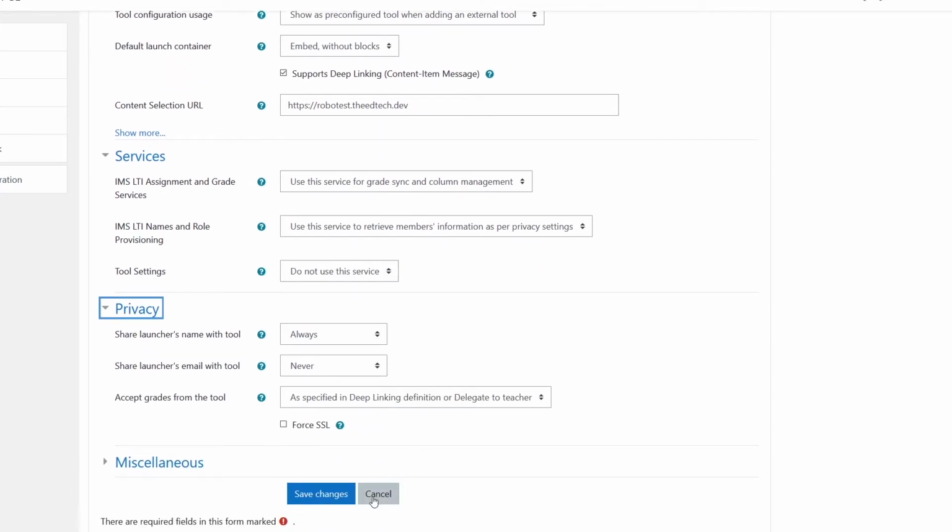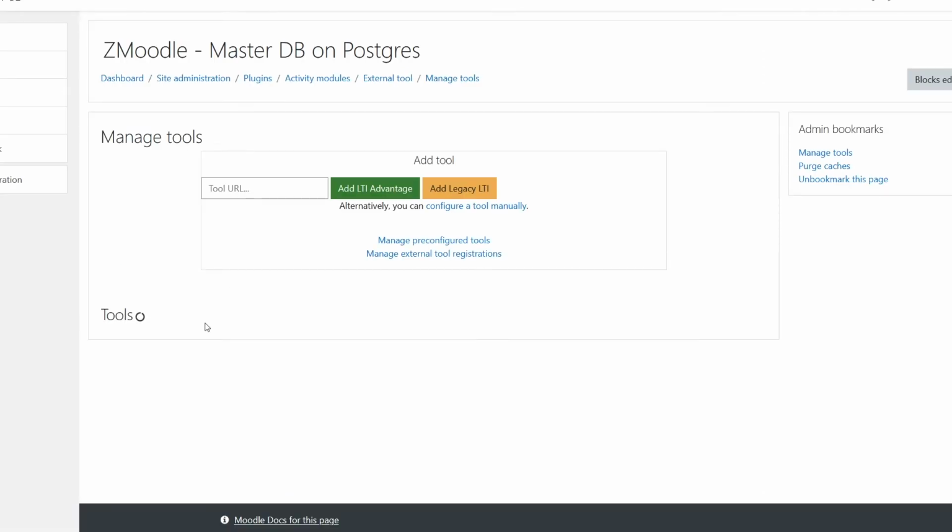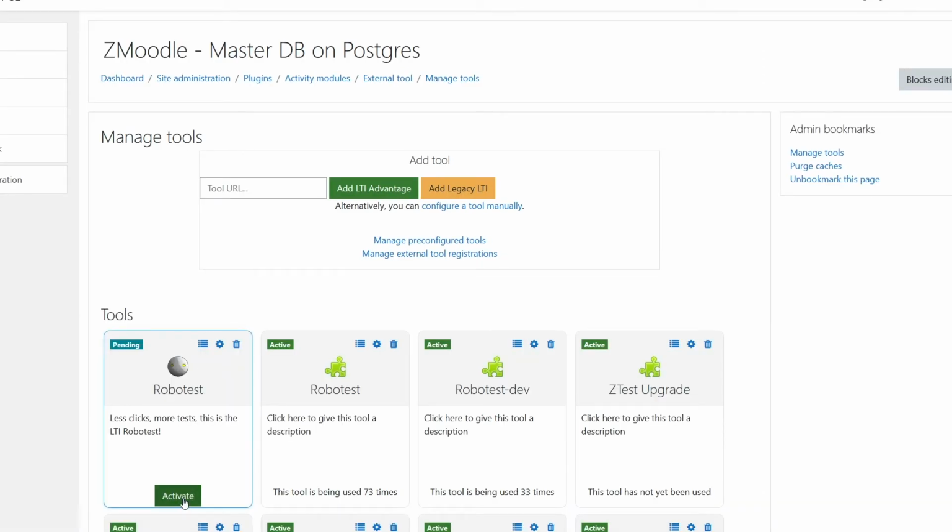And once I've reviewed, I can just go back here and say, well, this tool is fine, and just activate it. And now this tool is going to be made available on this site. So you see a simple deployment.